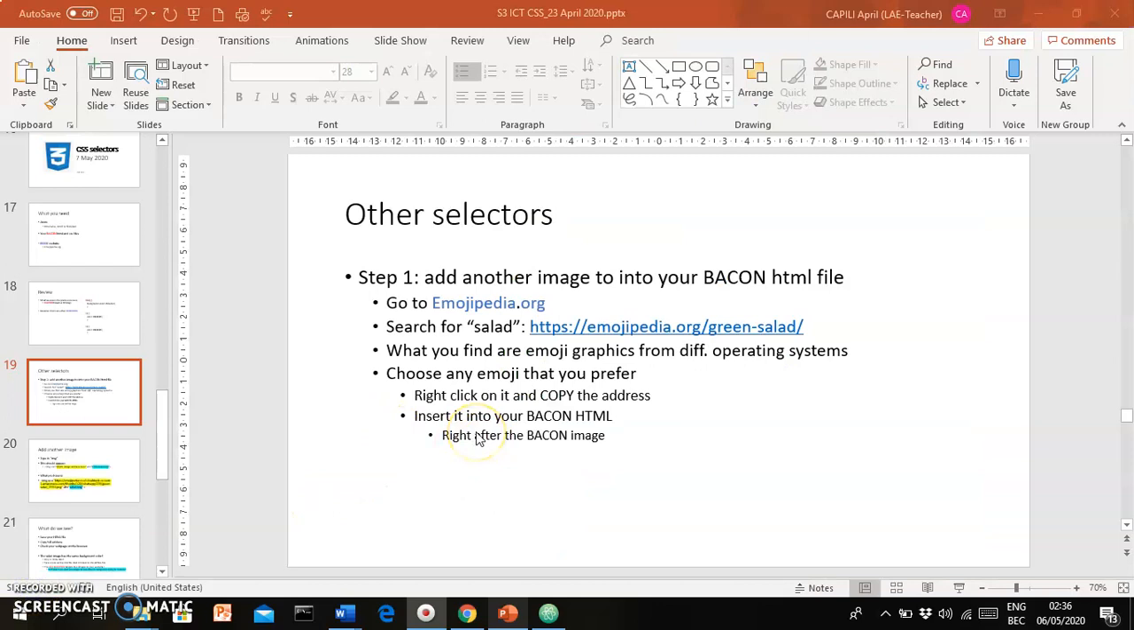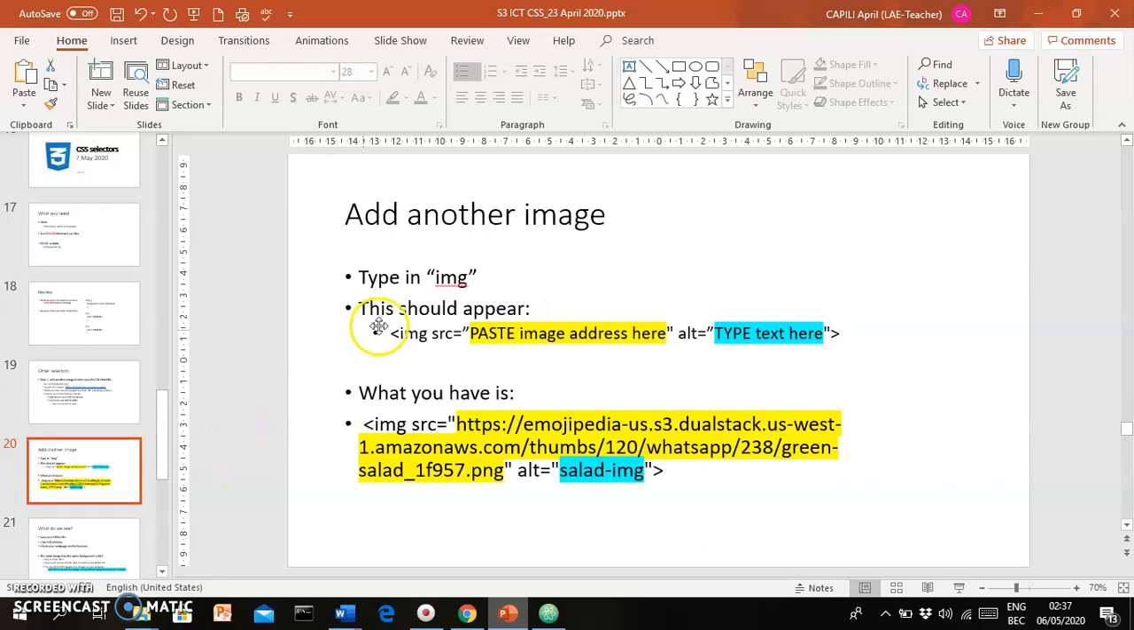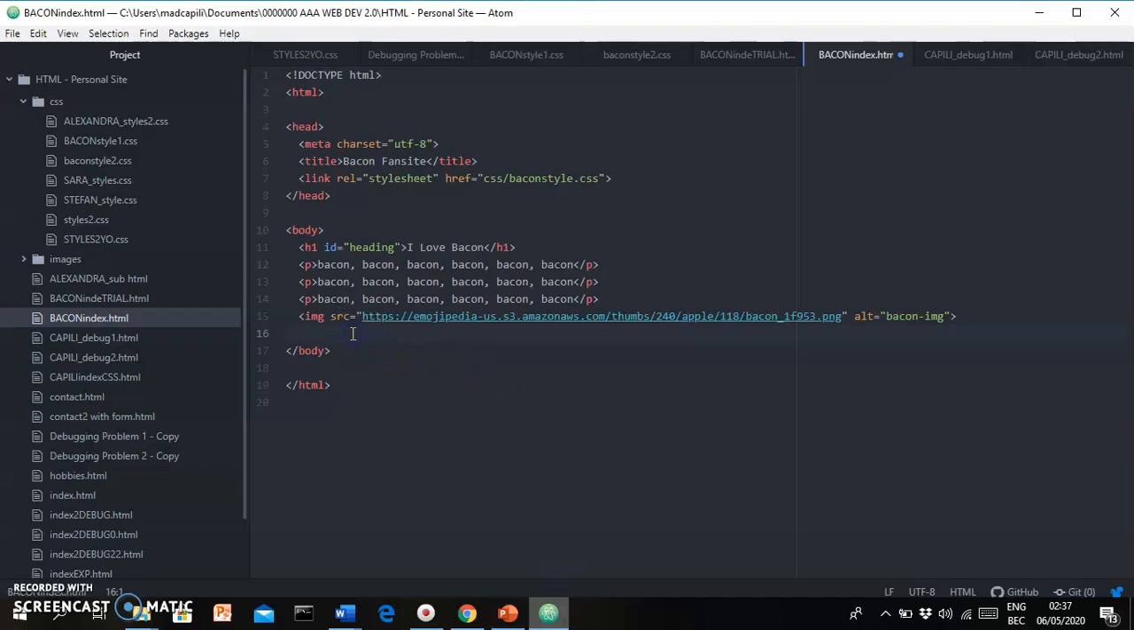Once you've copied the image address, you have to go to your Bacon HTML and insert that. Insert the address in a place right after, just the line after the Bacon image. So it has to look like this. You should type in the image tag. So this is what you're going to have, remember? Okay, so let me do that. For instance, here. That's what you get.